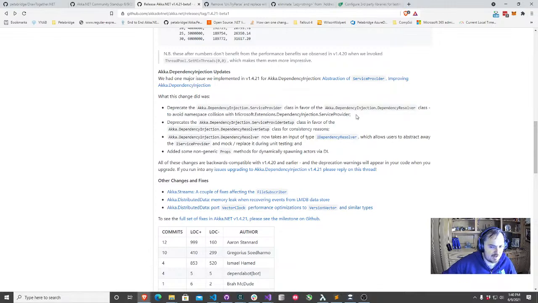The biggest thing we did is we renamed some of the classes. Now, we didn't break any of the old classes. They're still there. So the service provider setup and the service provider actor system extension are still there. However, we introduced new versions of those classes, namely the dependency resolver setup and the dependency resolver. This was done in order to avoid name collisions with the Microsoft.Extensions.DI classes that share these names. That's one reason why we did that.